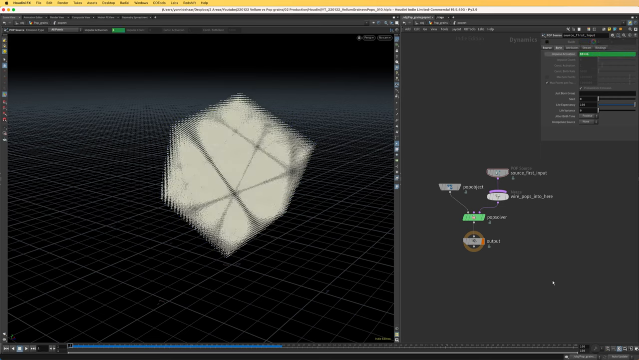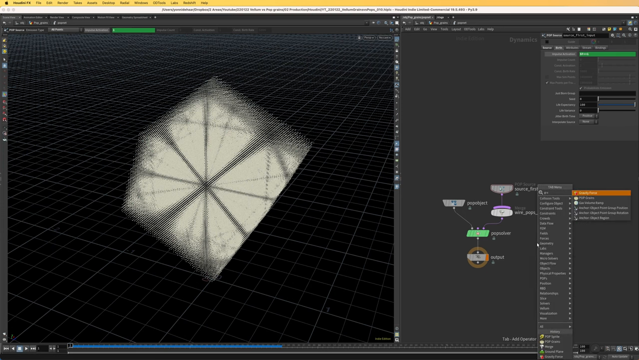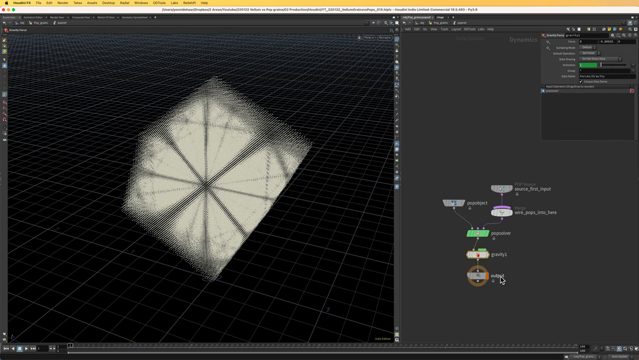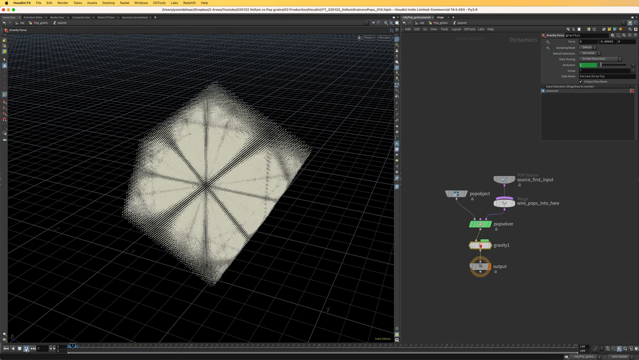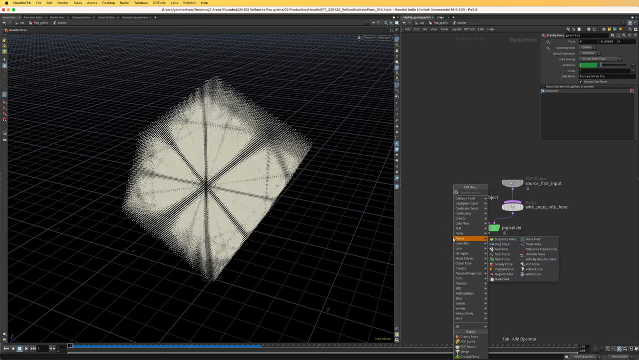We can turn off guides, because I don't think we really need them. And now we have this. So we have a particle network, but as you see, nothing is happening. And that's because we have to set our gravity first. So let's add a gravity force underneath the pop solver. And what you can see now, we have gravity, but it just falls to the floor. So let's add a floor object as well.